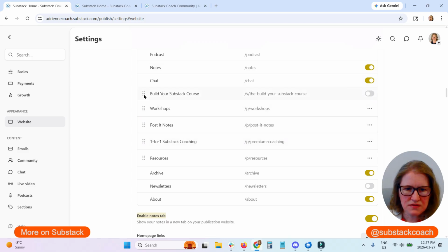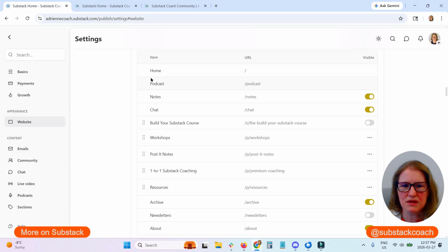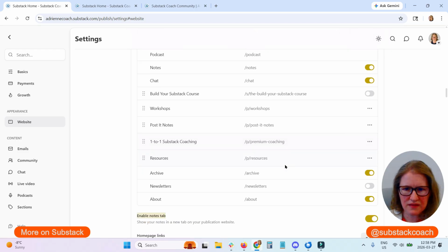On the left here, you see these little six dots. Because these are things that I created, I can reorganize these, but I can only reorganize these within themselves. So I can't take workshops here and move it up to be right beside home, but I can move it up or move it down within these items here. So that is the amount of flexibility that you have here.